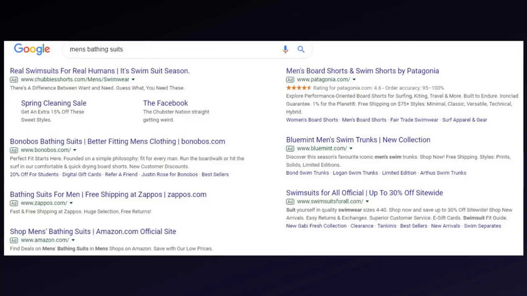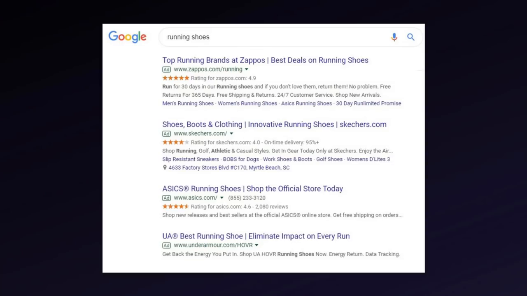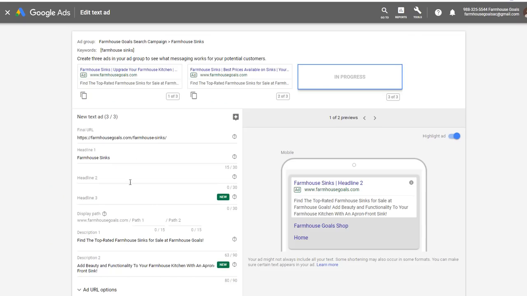Even if we go back here and we look at some of these different examples, when someone's typing in running shoes, some of these aren't perfect for running shoes, like the Skechers one, for example. It does say innovative running shoes here, but overall, I'd rather it be a little bit more geared towards running shoes. But as I come back over here to Google Ads, I want to make sure that all of my advertisements are really focused on Farmhouse Sinks.